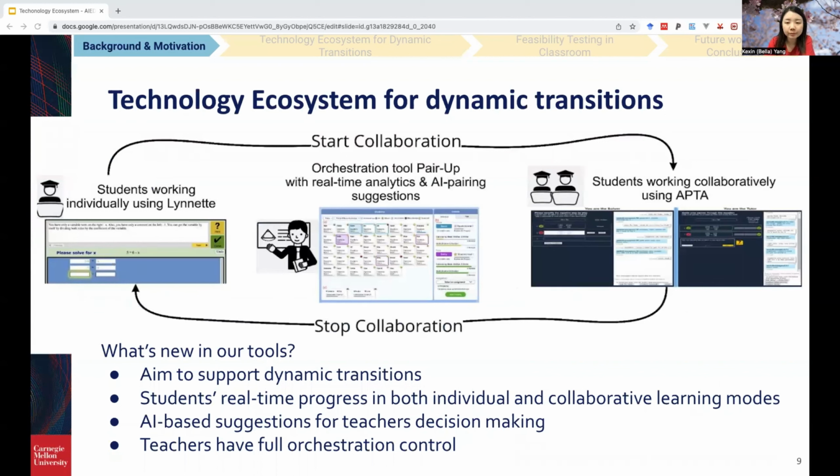What's new and unique about our technology ecosystem is that it can support monitoring students' real-time learning progress in both individual and collaborative modes. And it aims to support dynamic transitions between these two modes. And it offers AI-generated pairing suggestions regarding whom to team up, but still leaves the full control to teachers over any pairing decisions. We designed the tools based on constant feedback from teachers' needs in their daily teaching, and through human-centered user research, such as interview, survey, and co-design sessions with teachers.